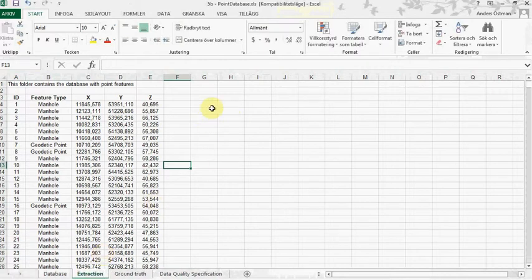And now we should extract, or delete, all features that are outside this area. So the easiest way to do this is to do some kind of Visual Basic programming. But I will not do that right now. Instead, I will do this manually. It will be a little bit of work.